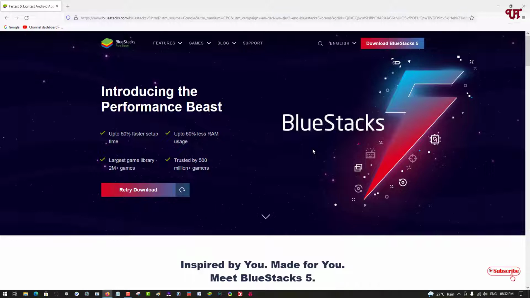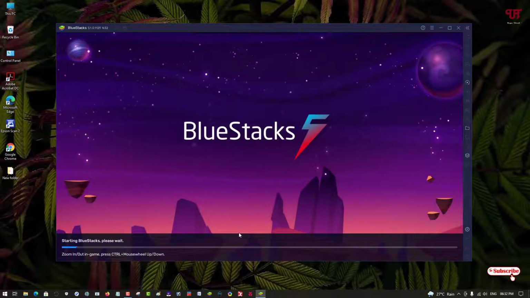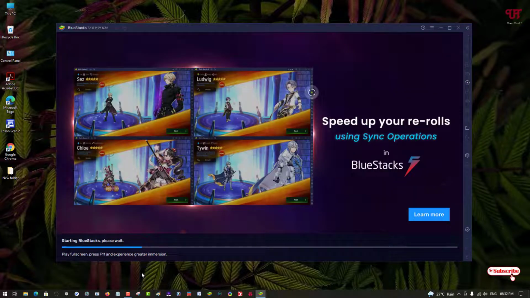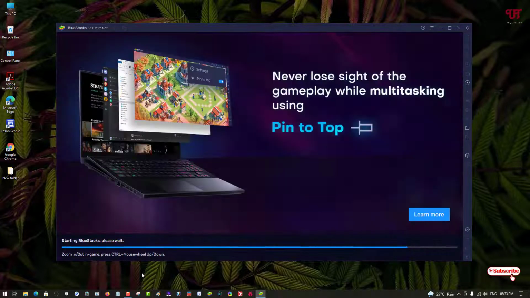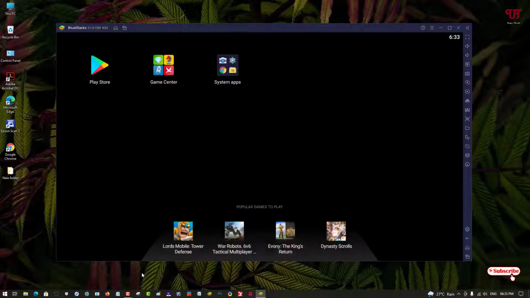So you firstly download and install it. After that, just open or run the software. You can see this kind of user interface. Right now it's written, starting Bluestacks, please wait. You need to wait for some seconds until the program starts. So have patience. Finally you can see the home screen of this Bluestacks application.